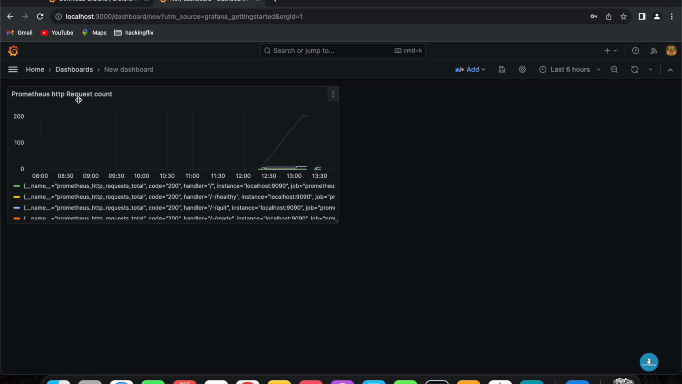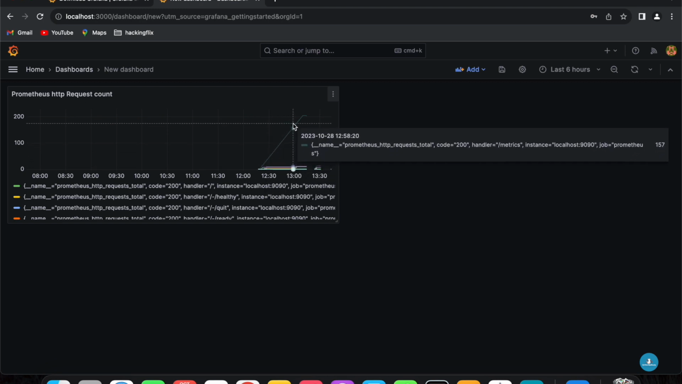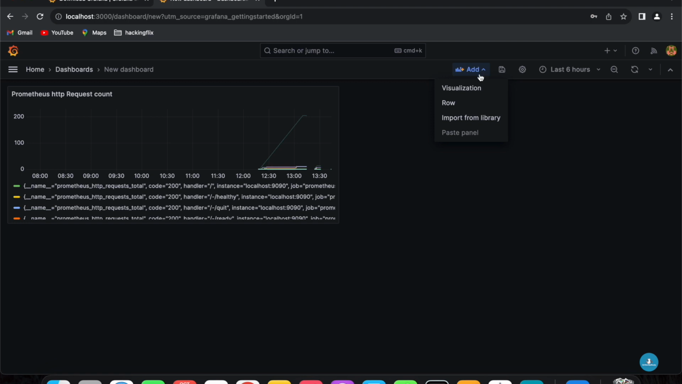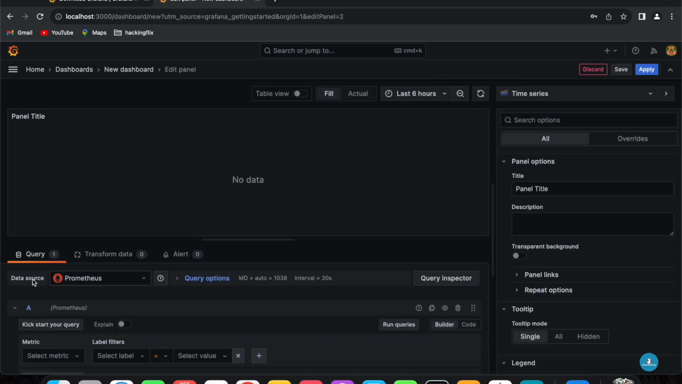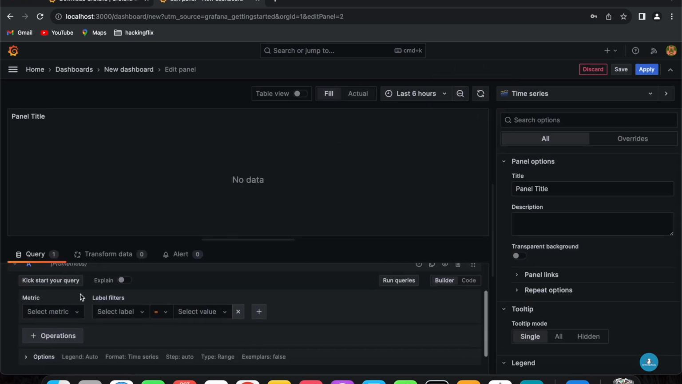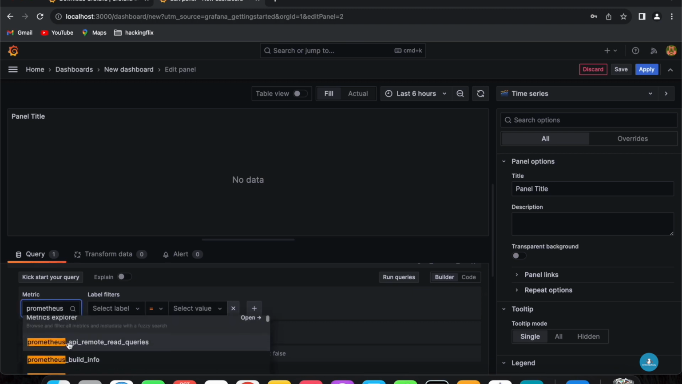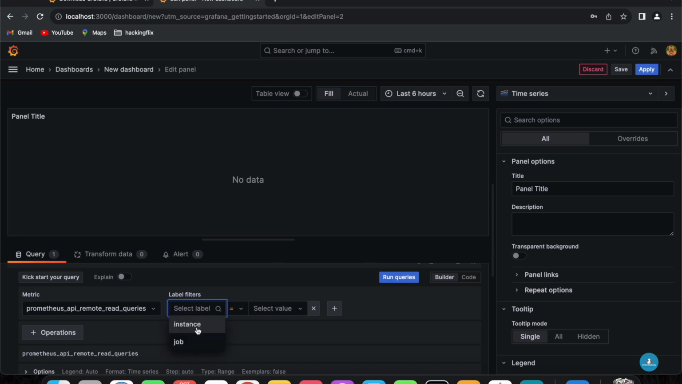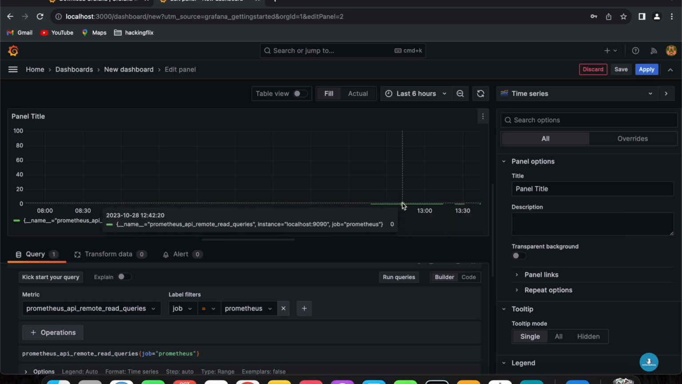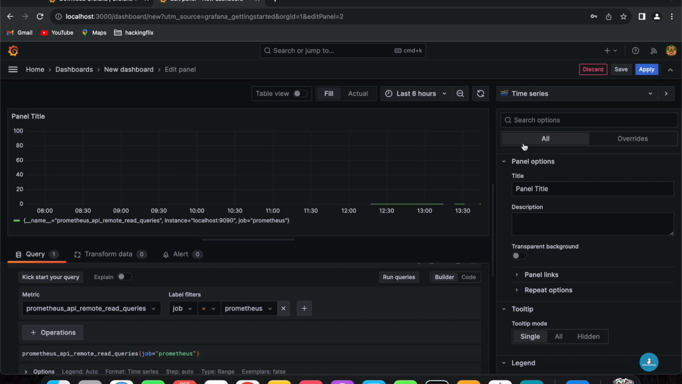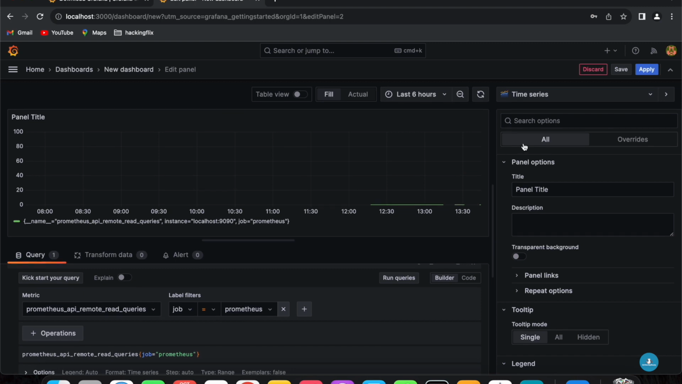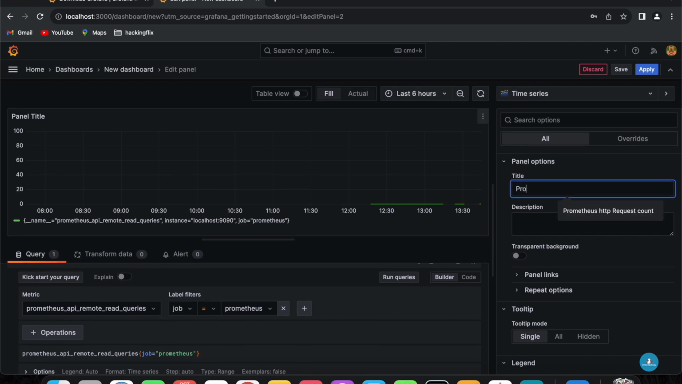Likewise, we can create multiple panels in our dashboard. To create another panel, click on Add, followed by Visualization. Now again we create visualization for some other Prometheus query. Give the panel title and apply changes.